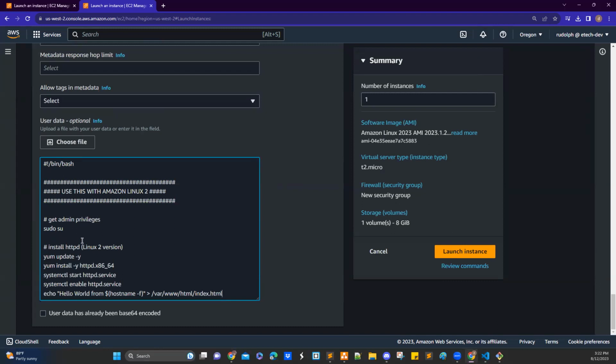Here we are escalating privilege to root before making our installation. This line is going to update our instance. The second line is going to install Apache HTTPD. The next line is going to start the HTTPD service. And this other line here is going to enable the service such that if we reboot our server, we don't have to explicitly come back and start our service. Now, this is a line that is going to be displayed on our web page: Hello world from $hostname. This is a variable here.